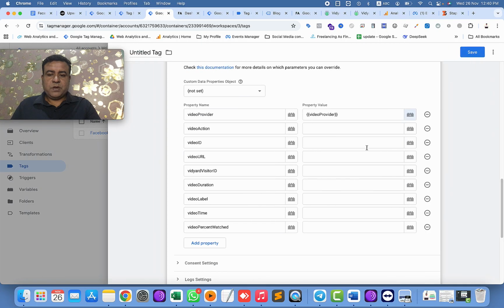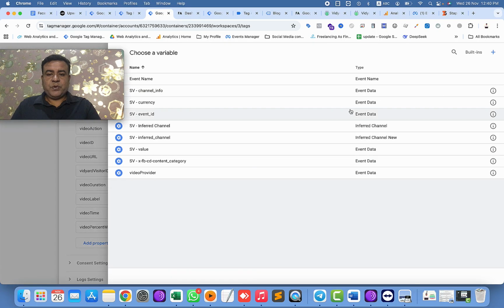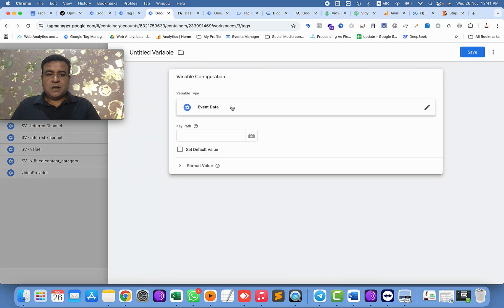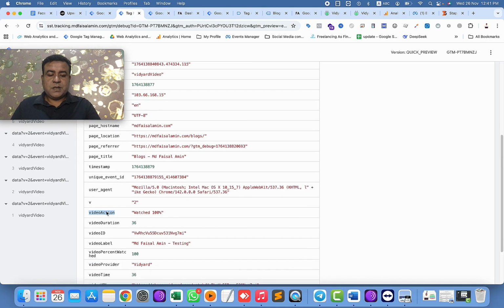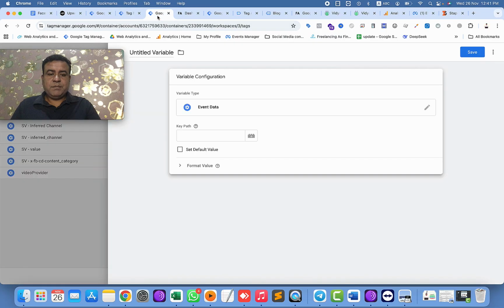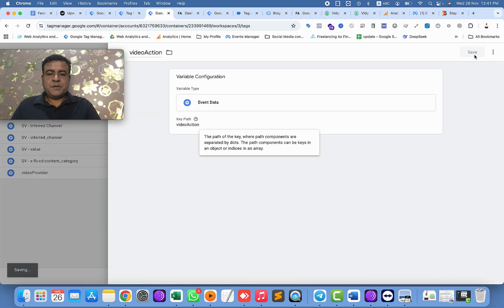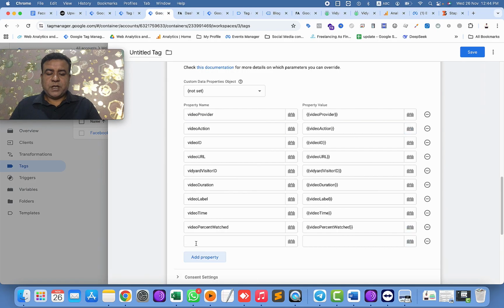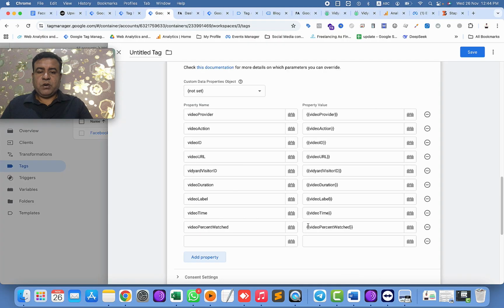Second one, video action, again the same process. That is the event data in Tag Assistant. Here you can see the video action, the same video action. I will skip this process and come back to you. So we have to add all the property values, and we have some more property values.